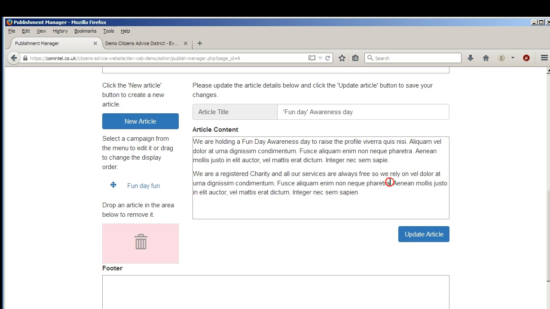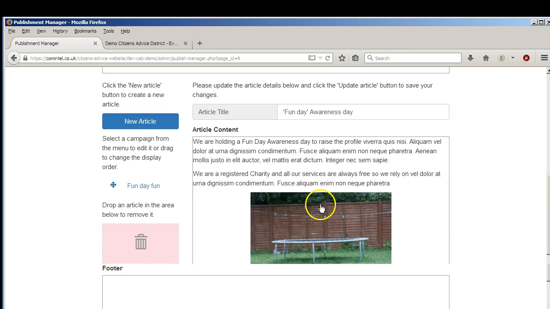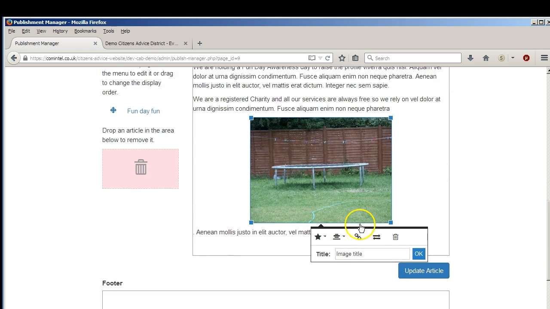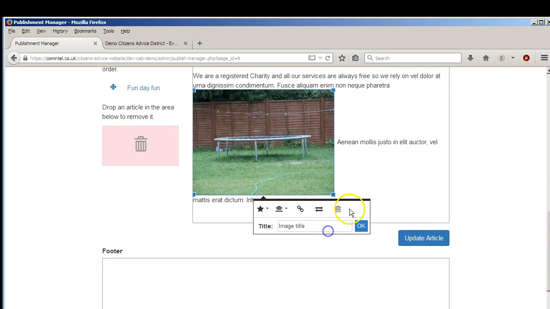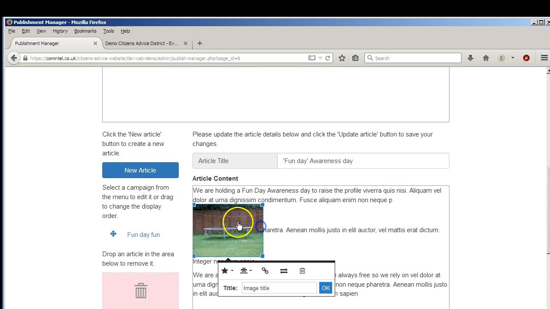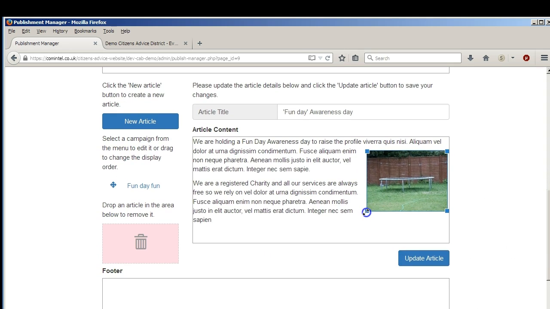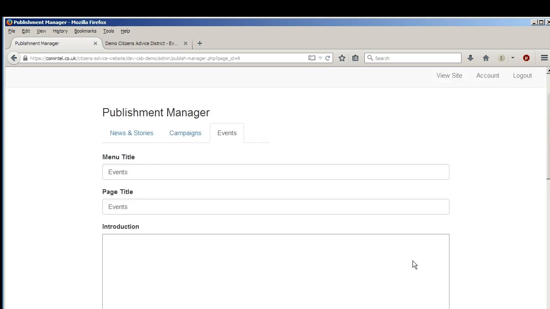And now an image. I'll use the image I prepared in the image resizing and optimization video to see how it looks on a live site. I'll try a few different positions and sizes. Finally, I'll update the article and then head back to the public site, remembering to refresh the page.